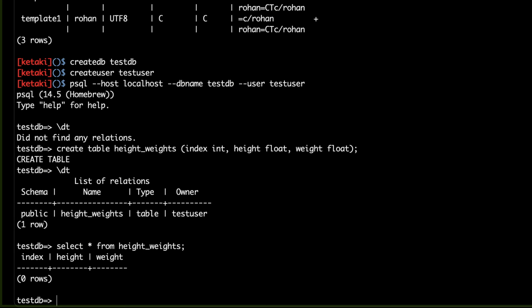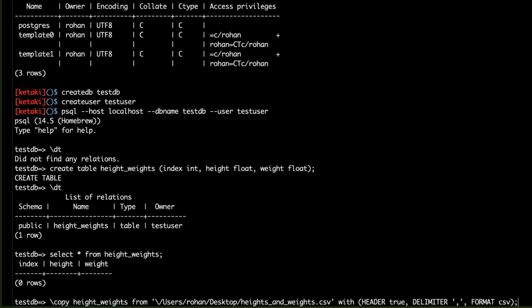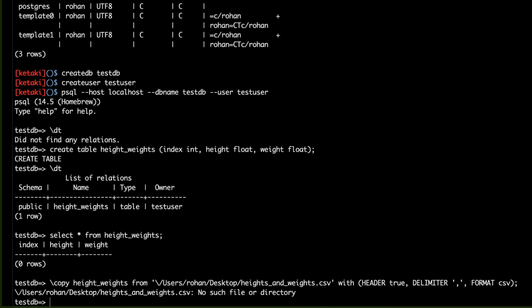Let's load the contents of the CSV file to the height_weights table that we created in the previous section. So \copy, then give the table name, that is height_weights, from, we are going to copy the entire path to the CSV file, with, and we are going to provide the details that we need, such as header true, delimiter comma, format CSV.